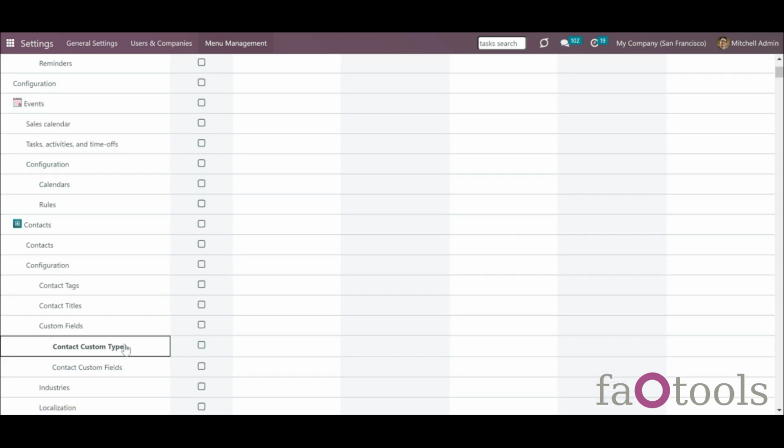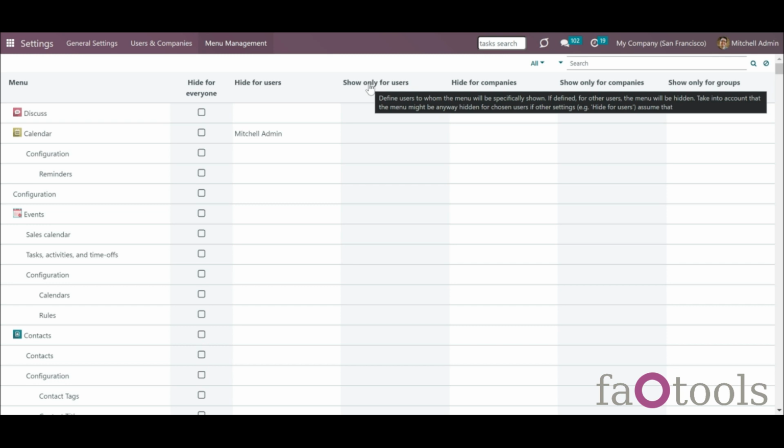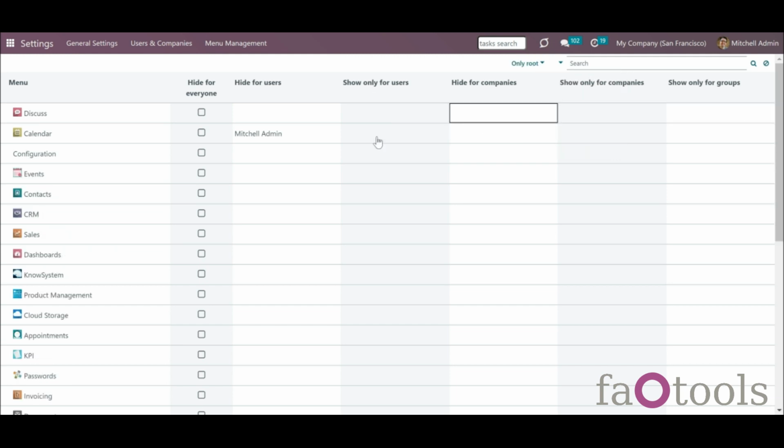Convenient hierarchy allows finding the related submenus quickly to manage access to them. Hover over the top column cells to see the useful help hints. With the help of the filtering and searching options, you can find the menus you need quickly. Here are the available options. For example, let's filter the menus to see only the root ones without submenus.